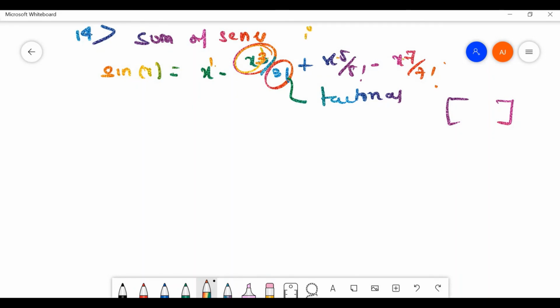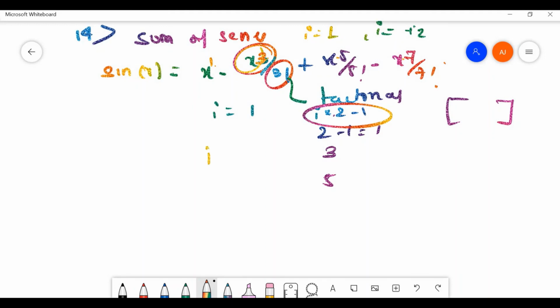If we take the value of I as 1, we are going to increase this value by 2. Considering the value of I as 1, we can write this as I into 2 minus 1. So 2 minus 1 is 1 in the first case. Next case, I increases to 2, 4 minus 1 is 3. Next case, I increases to 3, so 3 into 2 is 6, 6 minus 1 is 5. Okay, so the condition is I into 2 minus 1.